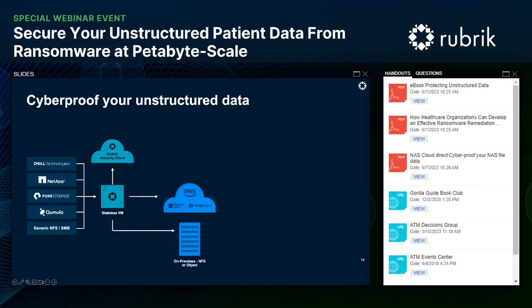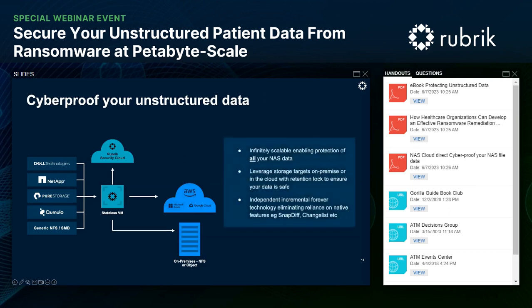The stateless VM will then efficiently read the data from your NAS, whether it's files, web blobs, or unstructured file systems, and move it efficiently to the public or private cloud. All this allows you to enable protection for your NAS data at infinite scale. We can leverage on-prem storage that you have, if you have some already, or you can go to the cloud, and you can use retention lock to ensure the data is safe. It's not modified, it's not deleted, no one's changing anything on it.